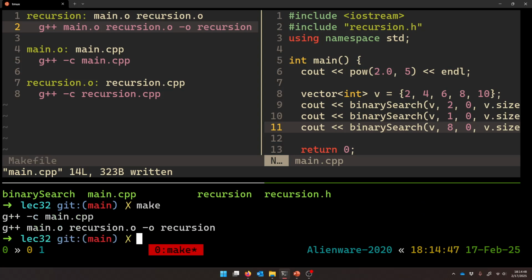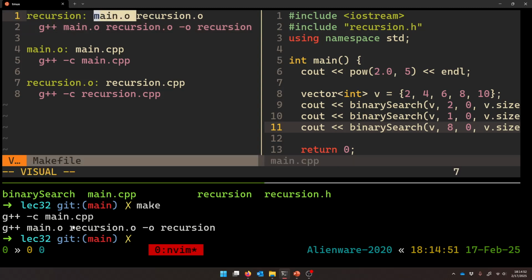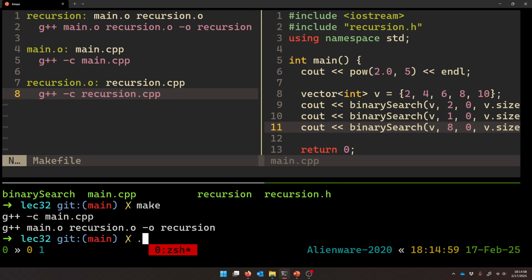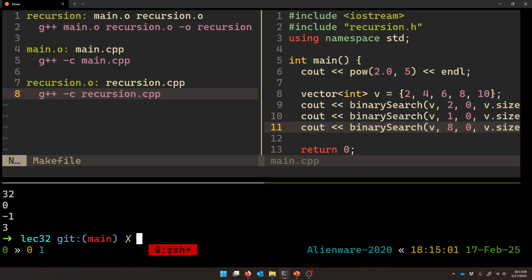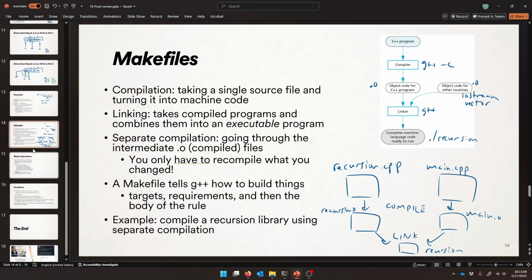So I can recompile, and it will notice that. If I say make recursion, or just say make, it notices that main.o is out of date, so it recompiles that one, and links with the old recursion.o. Isn't that beautiful? That's the beauty of makefiles. It will recompile things for you in the most efficient way possible. I love that. All right, so that's those. That's makefiles in a nutshell. Yeah, I don't have too much more.